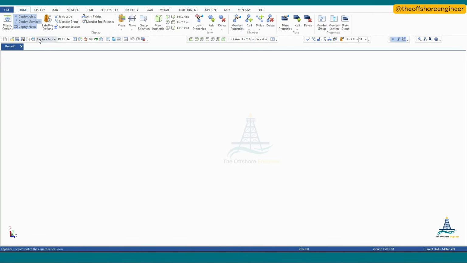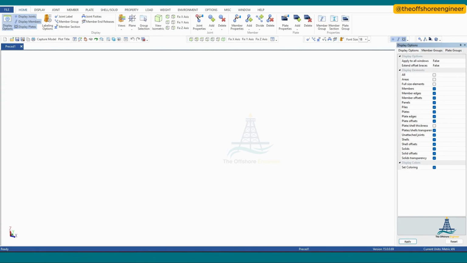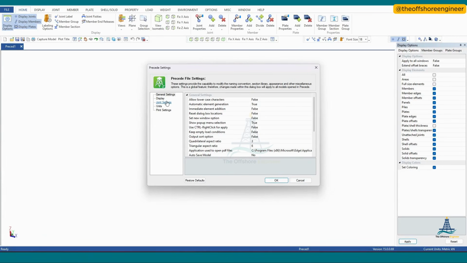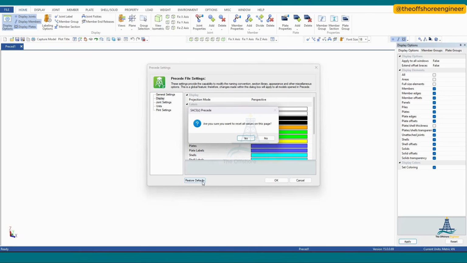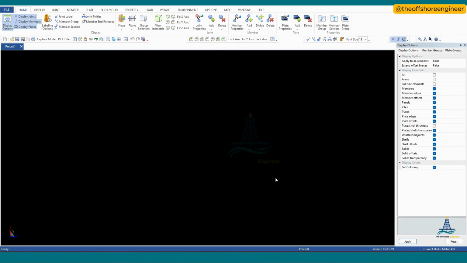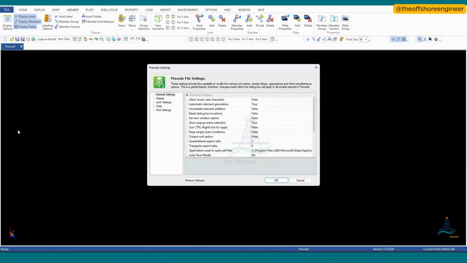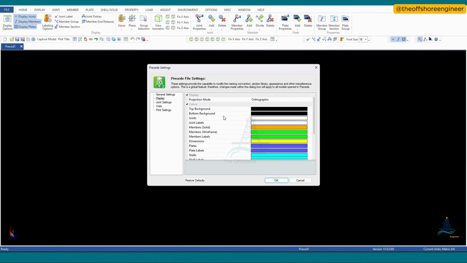When you look at the modeler, come to the settings. In the settings you may have a window something like this. So it will be a black background. I'm not a fan of having a black background because if you want to put screenshots in some reports it will be having a black background, so I always prefer to keep a white background. To do that, you can come to file, come to settings, and here in the display you can select the top and bottom backgrounds as white.